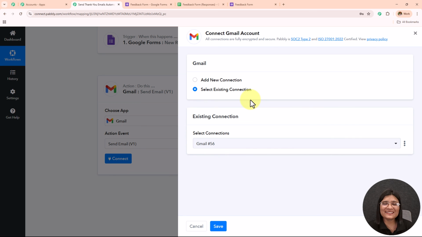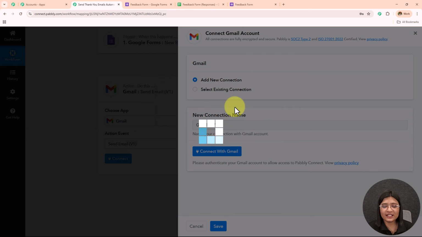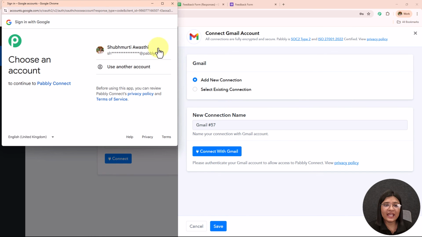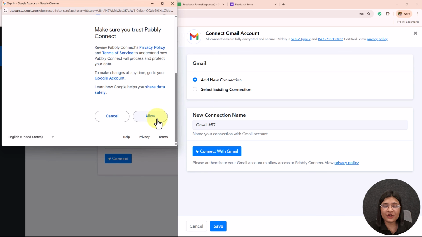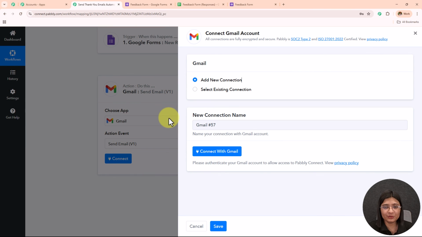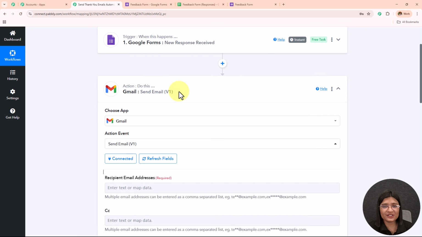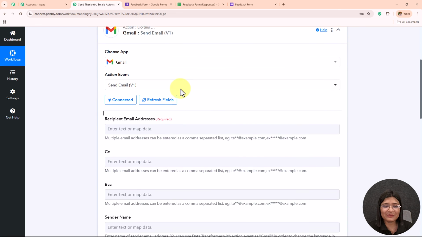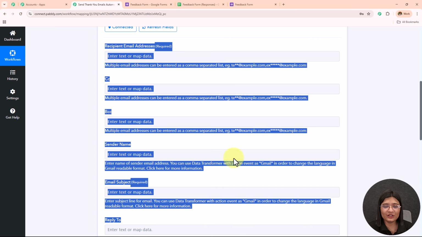So if you have an existing connection, go with save. If you don't have one, click on add new connection, then click on connect with Gmail. Here you need to choose the account with which you have logged in to your Gmail, and after choosing your account, you simply need to grant the permission. Here authorization successful, Gmail is connected with Pabbly Connect, and now I have to enter all these details.